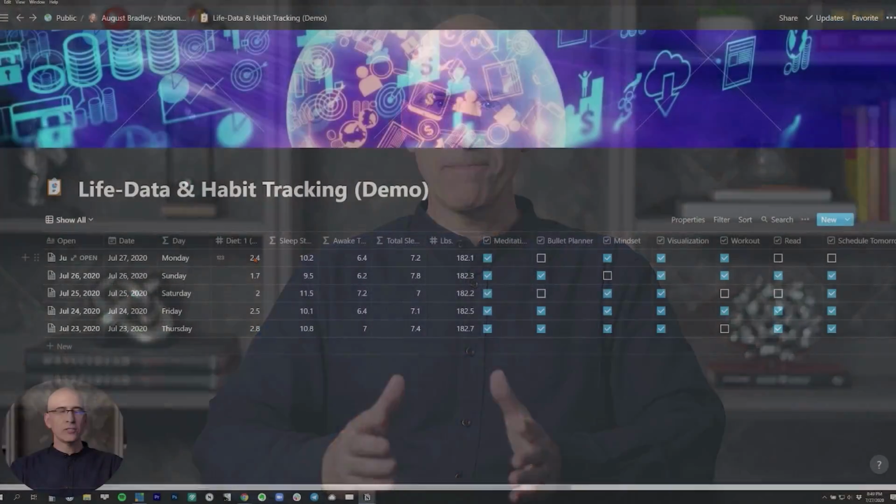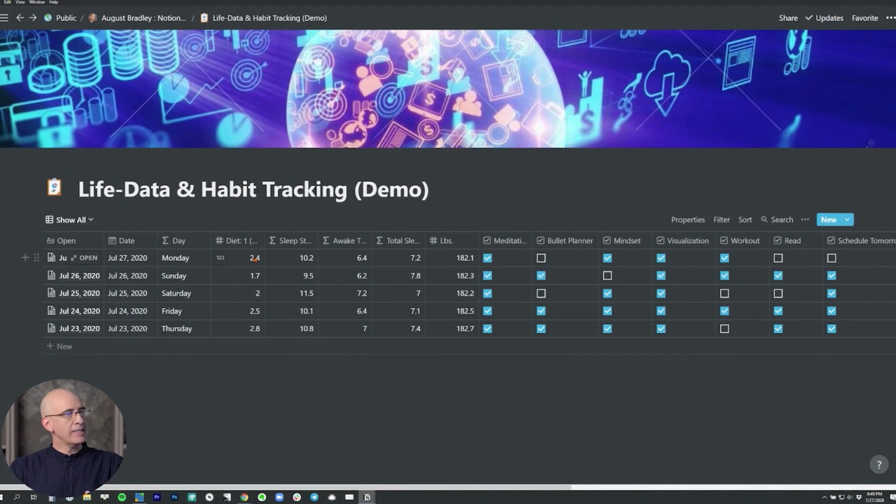Now, let's dive in. So this is the database. I call it the Life Data and Habit Tracking Database. This stands on its own, though it also plugs very nicely into a more comprehensive life operating system. It does two things. One is it tracks the data day by day that I want to measure, that I want to see if it's moving towards or away from my goals, gives me a sense of progress. The second thing is the bullet journal or the bullet planner, which is what we're going to focus on today.